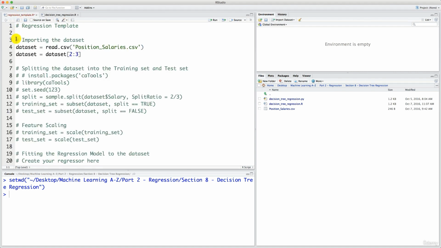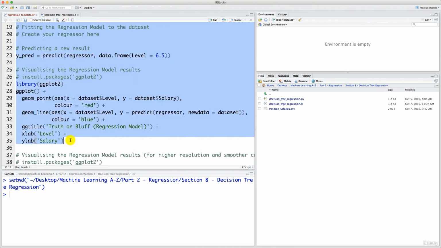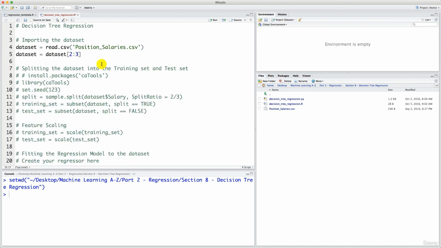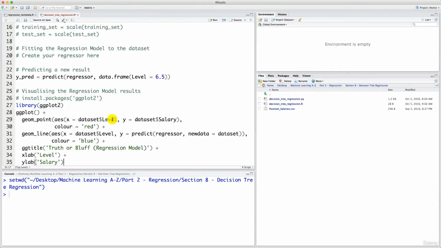And now let's take our regression template to build this model efficiently. So we take everything from here to here and paste it here. Right. And now we just need to change a few things. So let's change the basics. Let's replace here regression model by decision tree regression. All right. We're going to copy that and put that same title here. All right. Visualizing the decision tree regression results and same here.